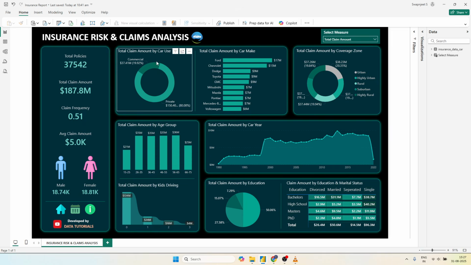We have used a dynamic title also over here. Different DAX calculations are being used. Different histograms are being used, and we will see how to build those histograms based on the age of the person raising that particular claim against their car, right? So this is by car use, by car make, by coverage zone, by age group, by car year, right? This shows the year in which that particular car was bought or its manufacturing year.